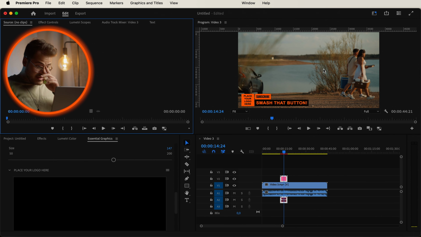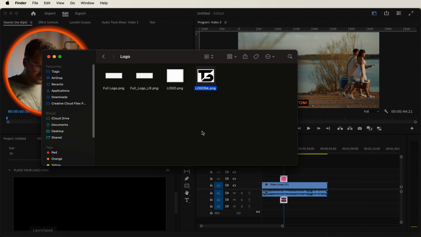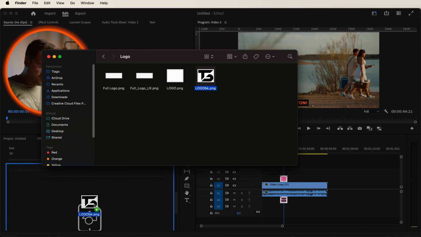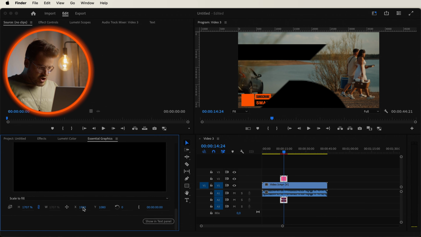And to actually place a logo right here instead of this text, place your logo here. You just need to drag your actual logo to this dark rectangle right here. So let's go to the folder where your logo is and let's drag it over here. And then let's adjust the size. Let's make it 100.